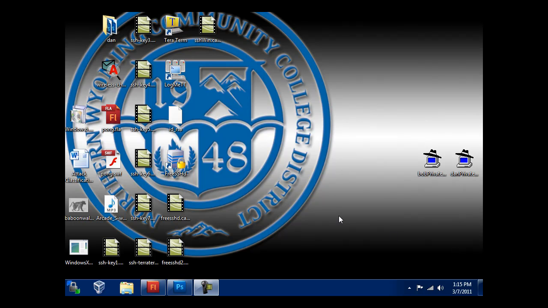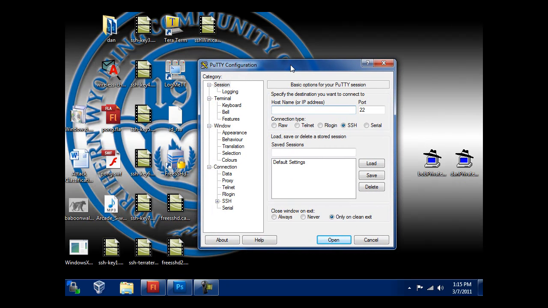Okay, I'm in the client computer now, and I copied over the key, so now I've got Bob private key, and then there's the Dan private key, and so I'm going to open up PuTTY, and let's see if it works. I'm going to type in the IP address of the server. Notice this is on SSH, port 22.